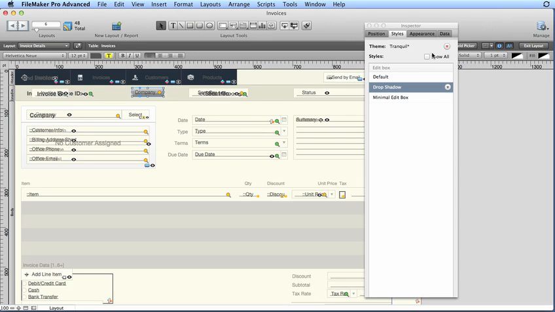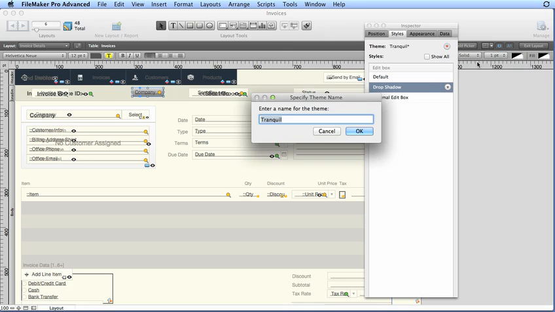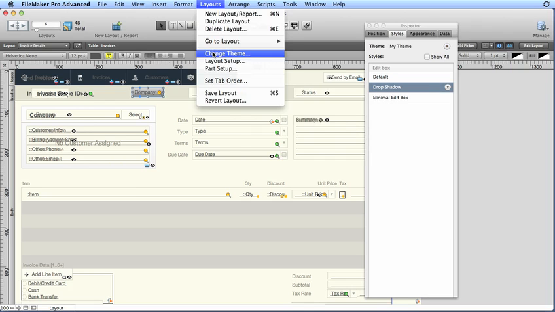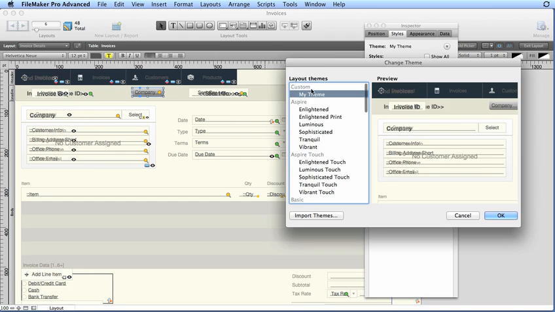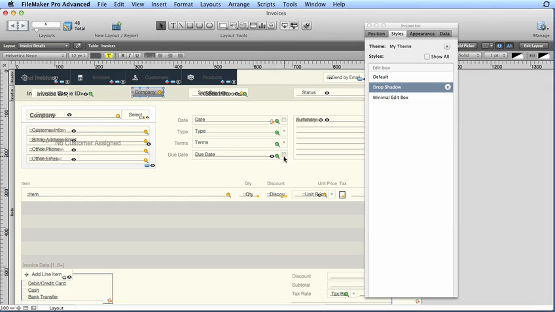Now I can also update the changes to my theme. So I can say save changes to the current theme or save as a new theme. So I chose a new theme, called it my theme. Now when we go to the change theme, you'll see that we have a custom theme called My Theme. It's so easy to save your themes, to change your styles. It's incredibly easy. In fact, if you make a theme and you like it so much and want to take it to a new file, you just choose Import Themes. So hopefully you'll see how easy it is to work with FileMaker themes and styles and how easy it makes your life working in layout mode.